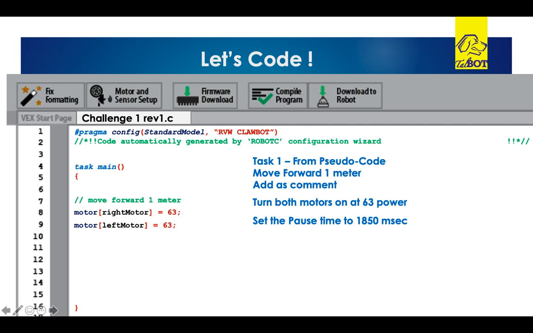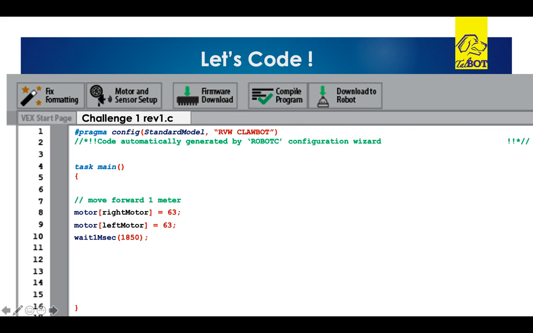The next thing we want to do is set the pause time to 1850 milliseconds. So here's our wait1 msec command, and it's going to be set at 1850. Notice that this is a parameter, so it has regular parentheses, not square brackets like the last one. Remember, the motor command talks through the cortex, so that's why we need square brackets there. Okay, so we are now done with task 1. You should get yourself a little bit of applause because you just started programming. All right, so let's keep going here.